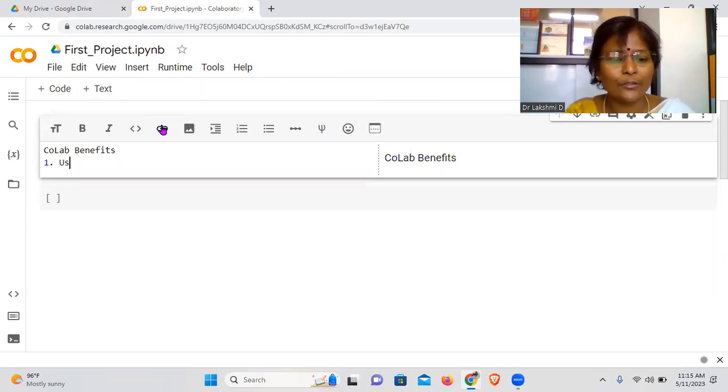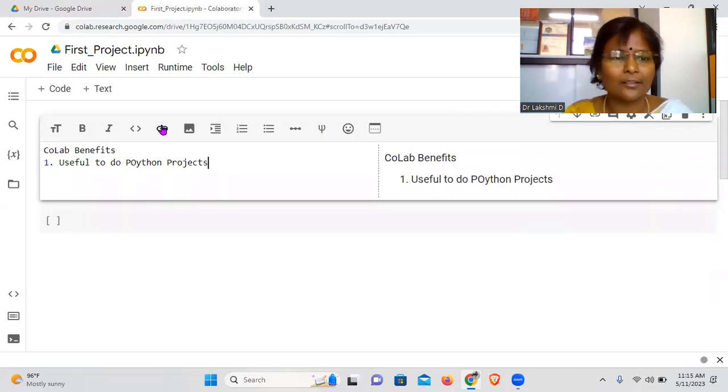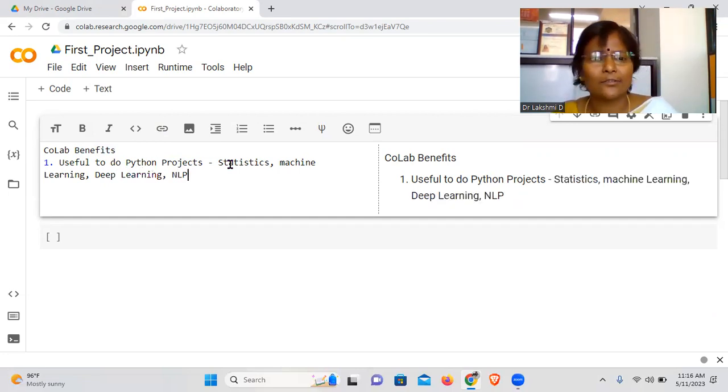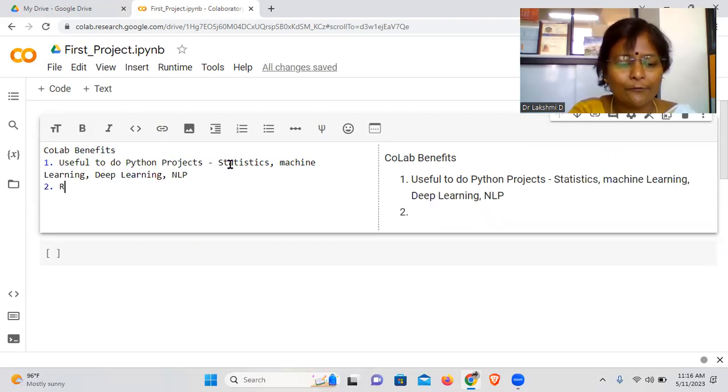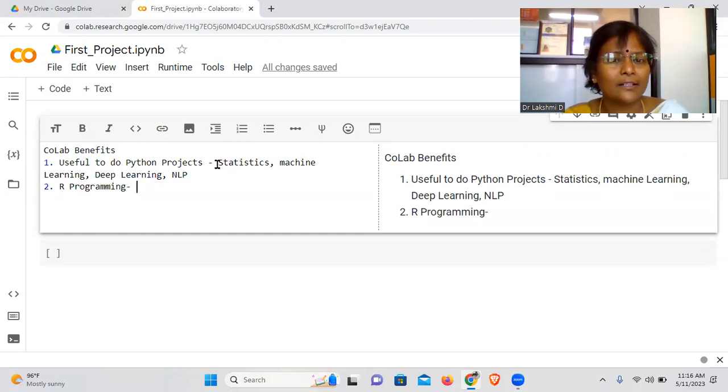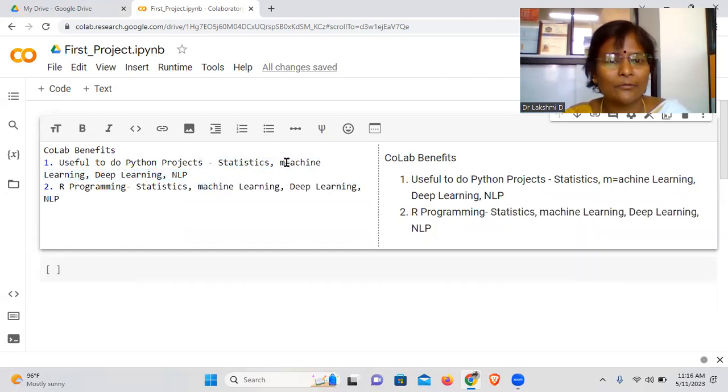It is always useful for Python projects. The moment I say Python projects, that includes anything: Python for statistics, machine learning, deep learning, natural language processing, anything, it doesn't matter. It is useful for any sort of work, video analytics, audio analytics. Number two, it is useful for R programming. Again with R programming, the same you can do: statistics, machine learning, deep learning, NLP. These are some of the benefits. Then what else can you do with this?